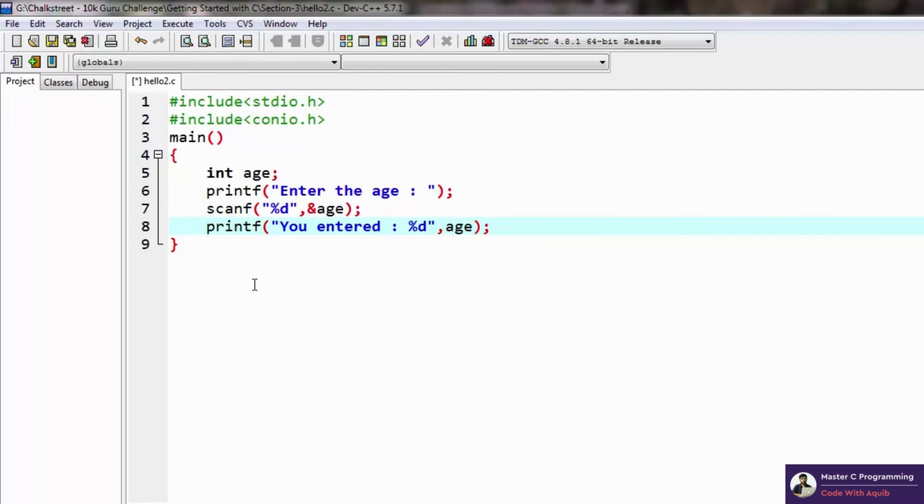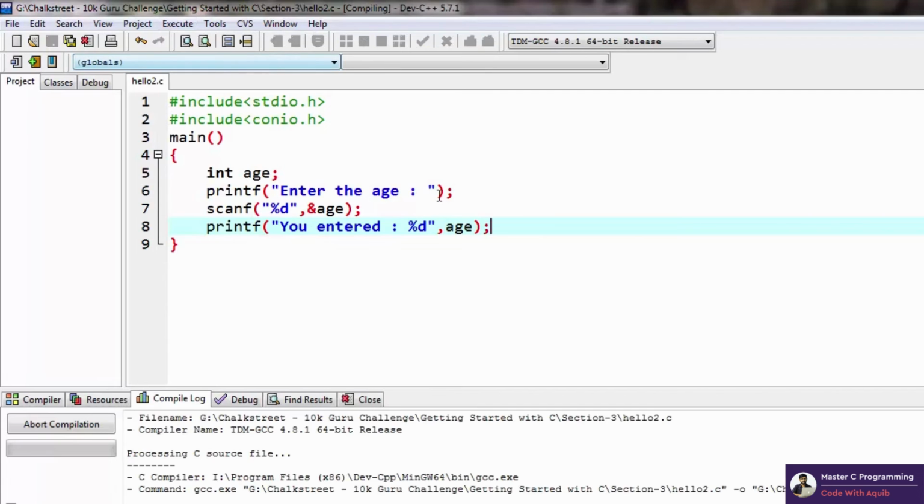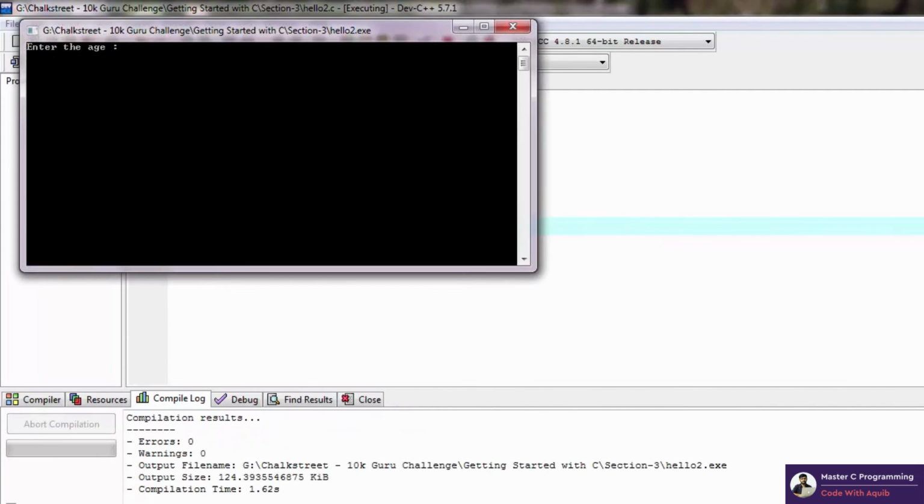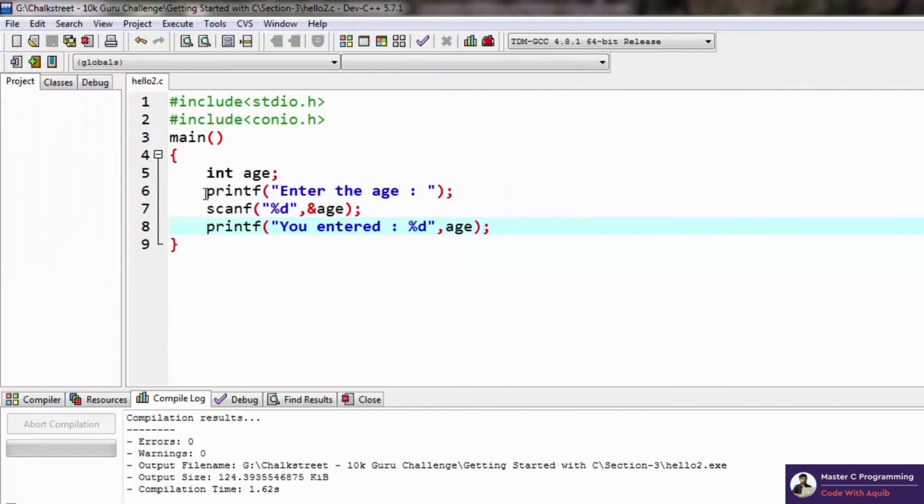So let's actually run this code and see what we get, and then I'll tell you the flow. Right, so it is asking me to enter the age. My age is 18, so I'll go ahead and enter 18, and it will say you entered 18. Perfect. So that is what the printf and scanf statements are used to do.